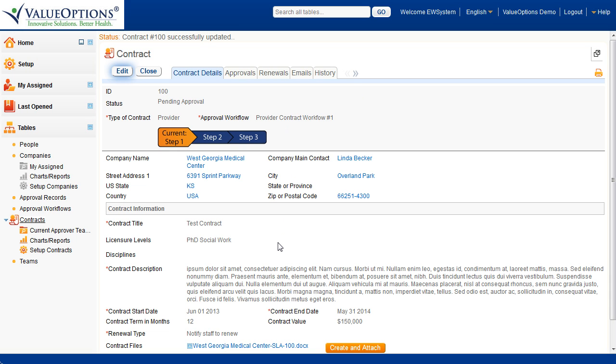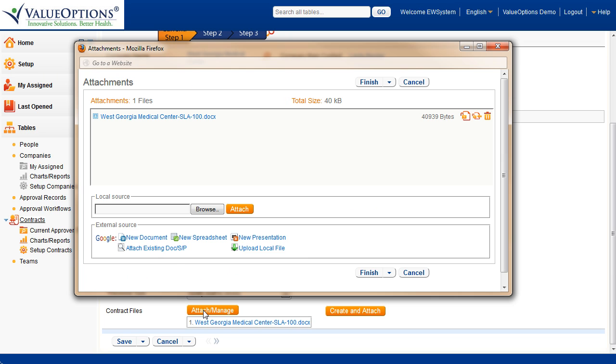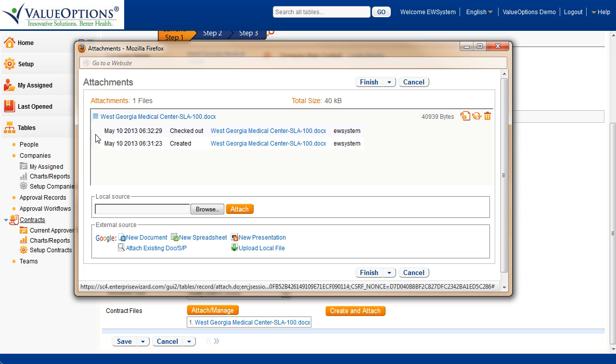Next, let's update and check back in our contract file. We're back in our contract. We'll click Edit. We'll scroll down, click the Attach Manage button. Notice that there's some changes now to our attachments window. If we click the small plus sign next to our contract, we can see the contract date when it was created, when it was checked out, and who it was checked out by. Also notice that our icons have now changed from a checkout to a release or an update.